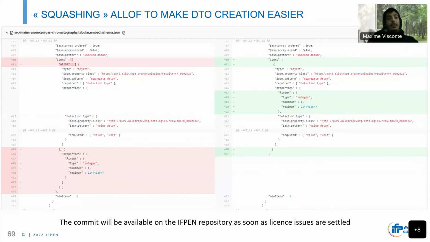I will put the commit on the repository, because the analyses have to be open source, but the code we're doing on this project has to be open source too. So it's all going to be open source. As soon as the ASM JSON schema license is settled, I believe in a few days, we're going to put everything on our repository.